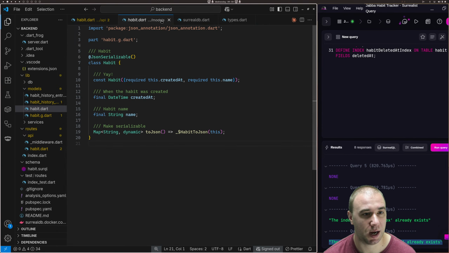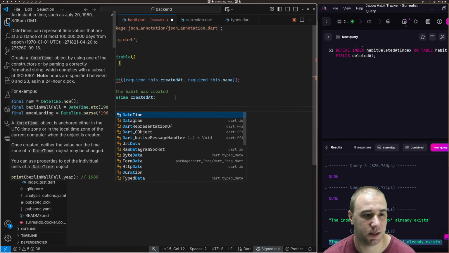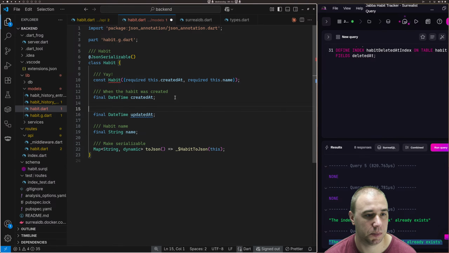So in our habit.dart model, we need to add some things. I don't think we care about created at here. We don't even need it here, but just in case, let's throw it in. We'll do final DateTime updated at, when the habit was last updated.